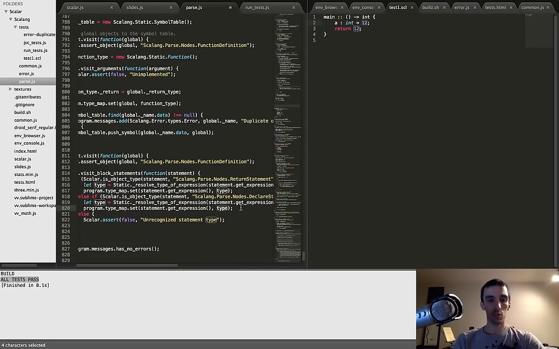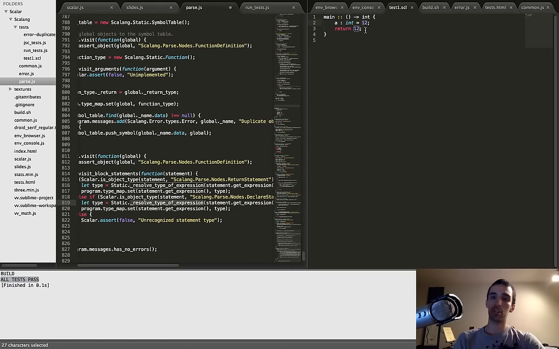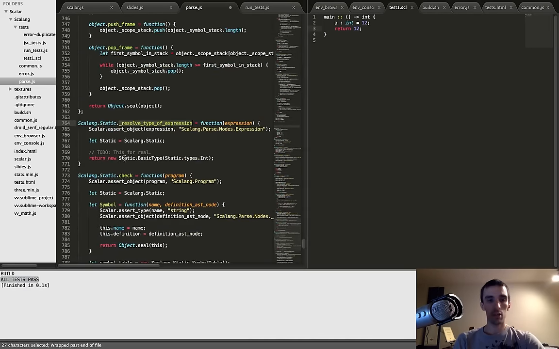So here, we resolve the type of the expression. In this case, the expression is 12. If you go to resolve type of expression, currently all of our expressions are just integers. But in the future, this will resolve the type, and it'll do that recursively. Like this expression, a function that returns a string: the type of this expression is the return type of the function, right? The type of this is string.